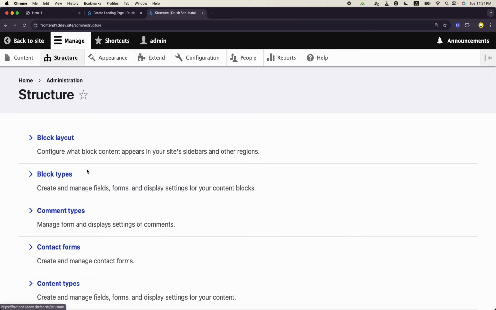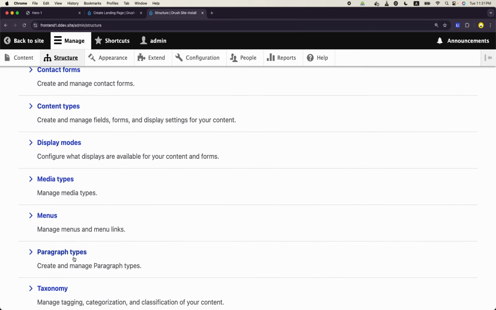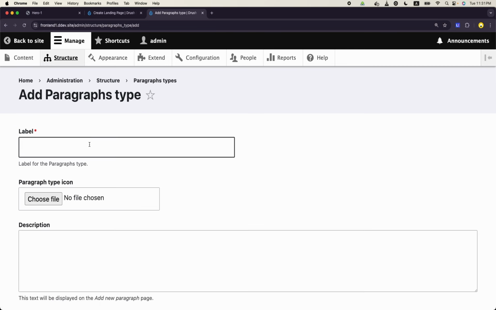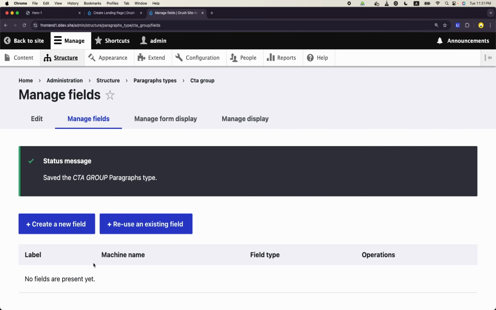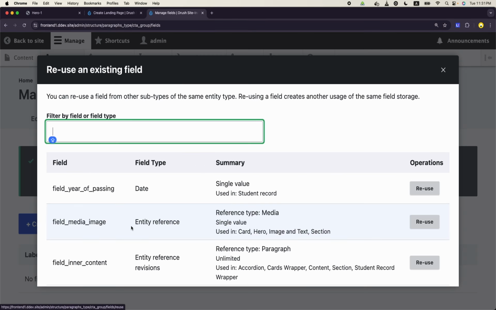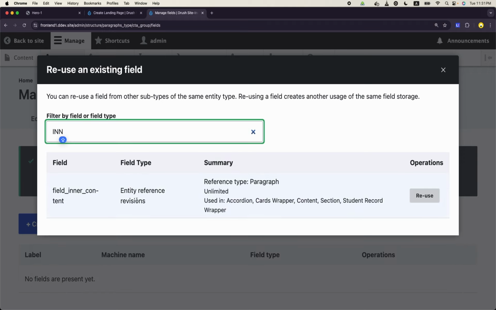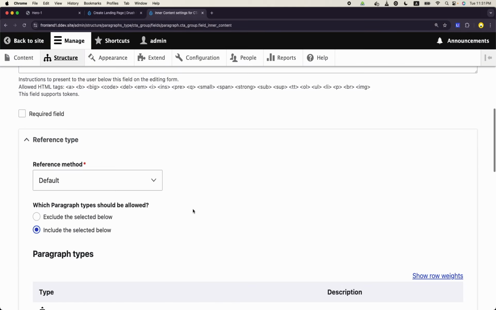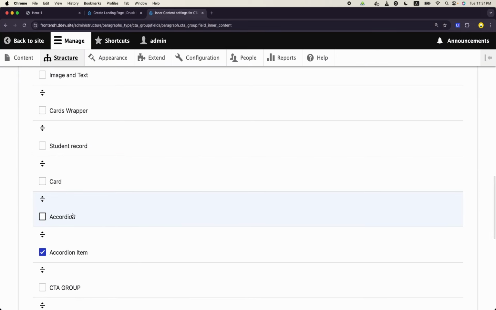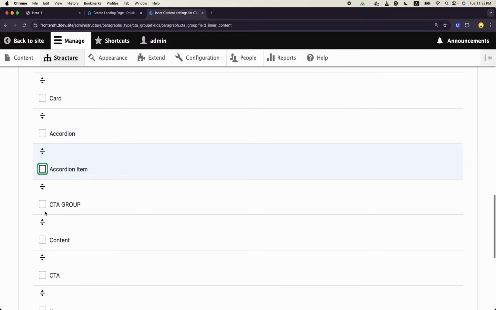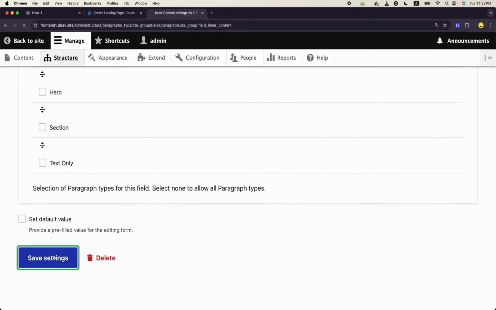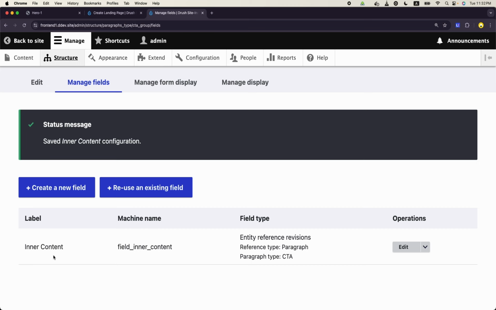Now we should have a CTA group paragraph type also. CTA group, and the inner content field, what should it refer to? Just CTA. Yes. And save. Got it? Yes, sir.